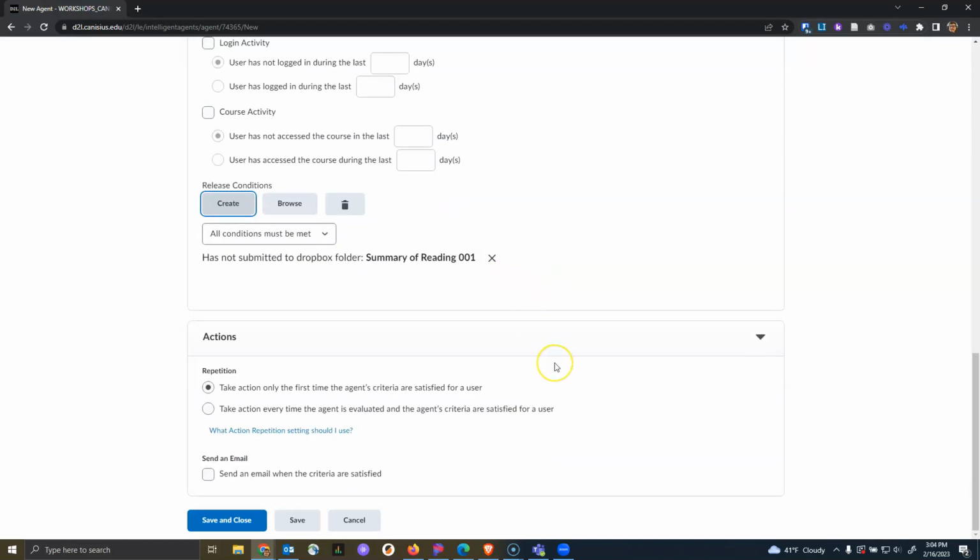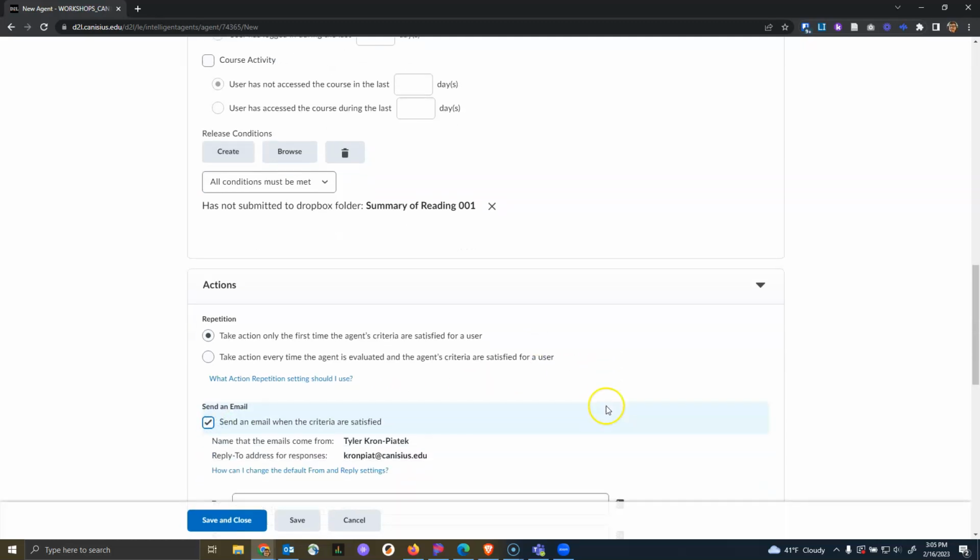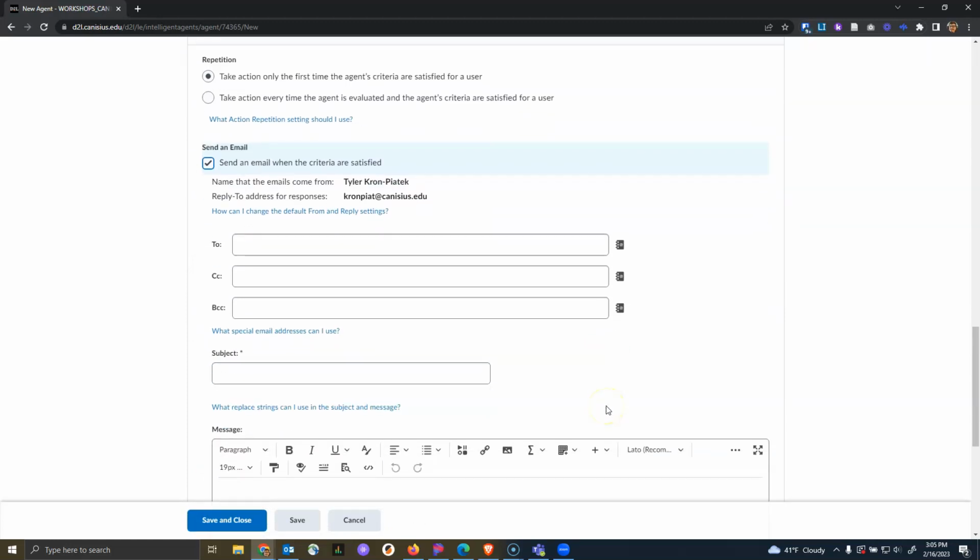In the Actions section, repetitions in this case does not matter. We are only running this agent once and it will only evaluate the criteria once. We do want the agent to send an email, so we will select the checkbox to the left of Send an email when the criteria are satisfied. Then we will construct our email using the special strings D2L provides us. As this was discussed in a previous video on intelligent agents, we will just do it quickly here.